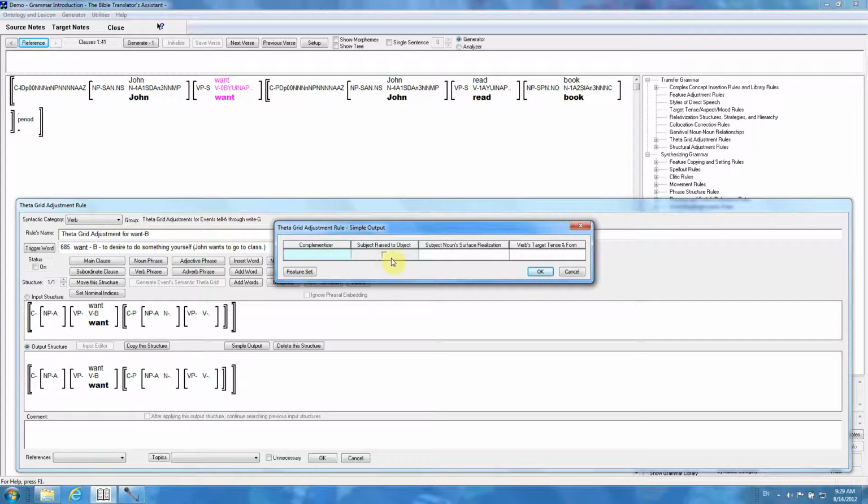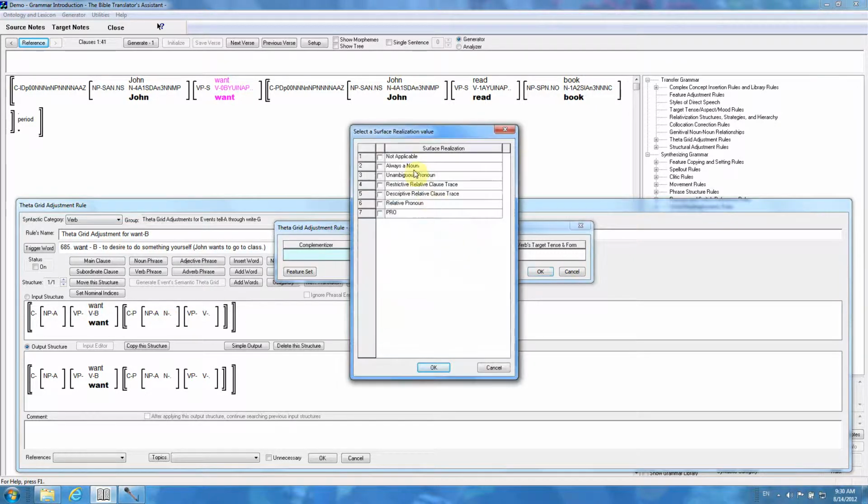We don't raise the subject of this object complement out so that it becomes the object of the main verb, so we don't check that box. Subject noun's surface realization: in a situation like this, linguists call this nominal big pro. Big pro is a nominal that is syntactically active but phonetically null. If we click here, we see all of the values that we've defined for surface realization. I defined this value big pro, and I'm going to select it.